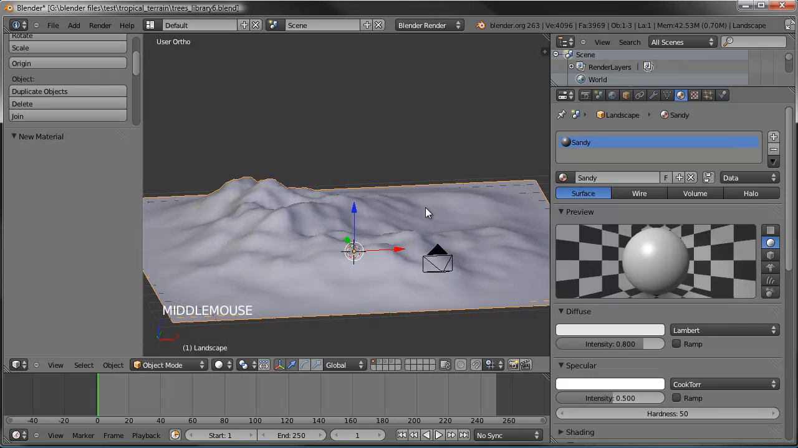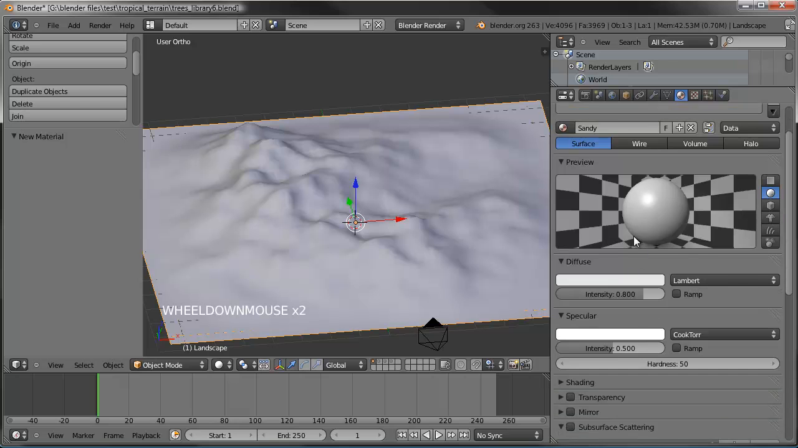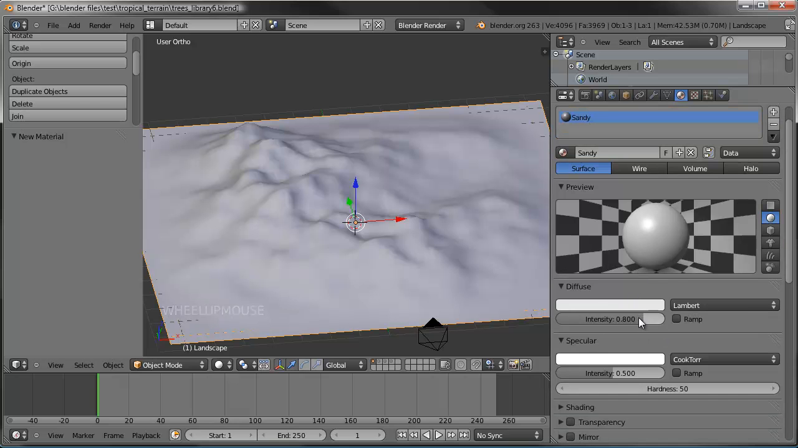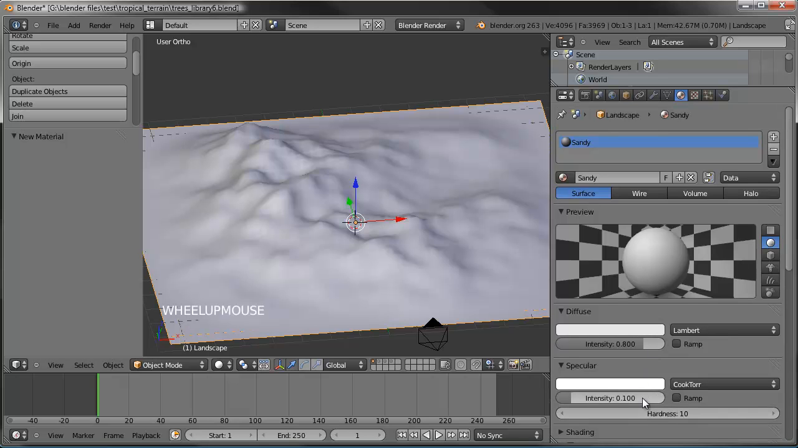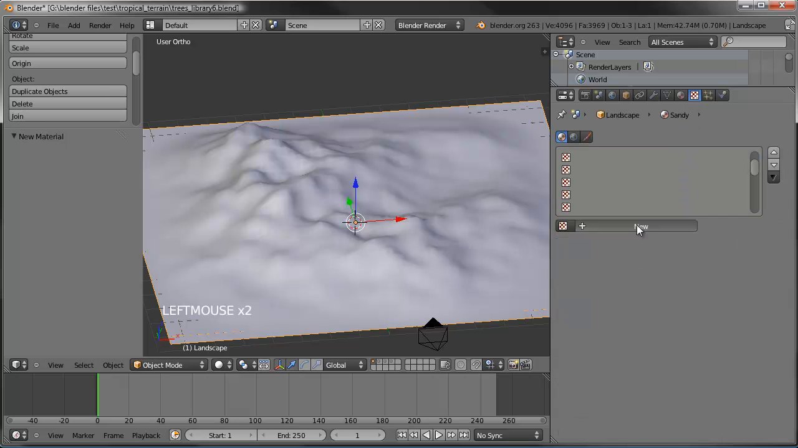Anyway, so Sandy, and sand isn't really shiny, so let's set the specular level way down. Let's make that 0.1, and the hardness also to 10. So it's 0.1 and then 10. And let's go ahead and turn on our monkey head so it'll give a little bit better representation. And we'll go to our texture settings now and create a new one.